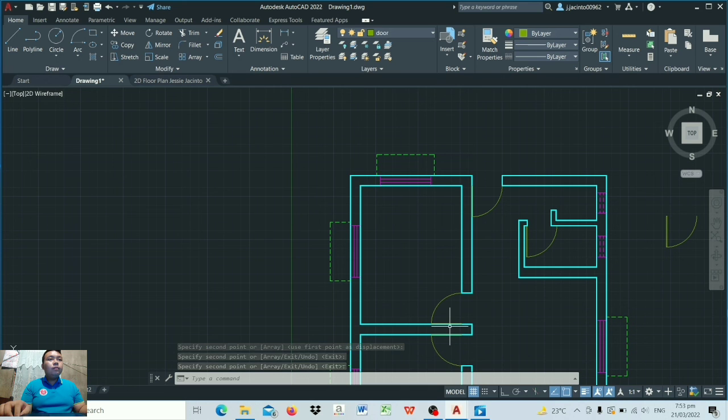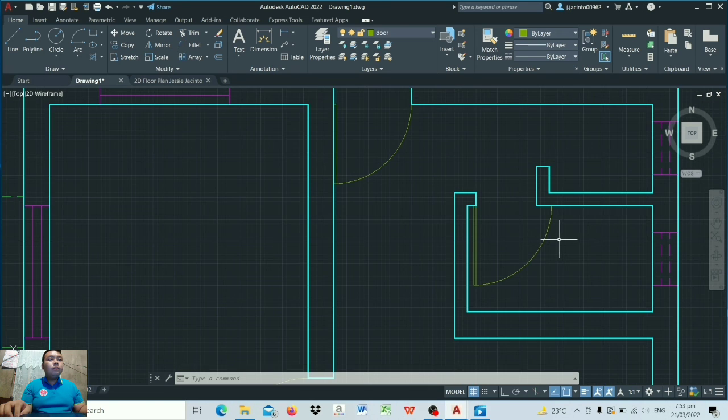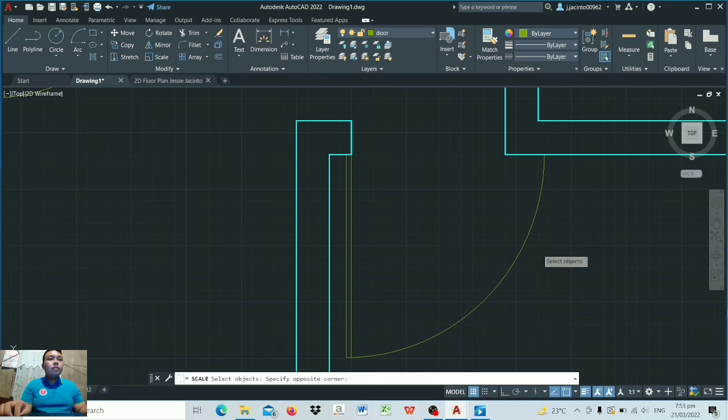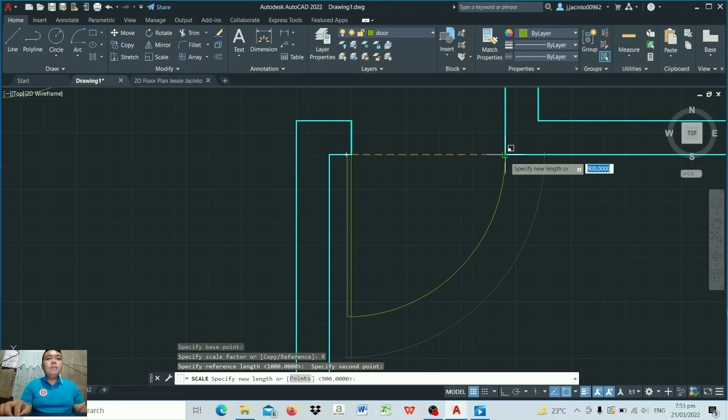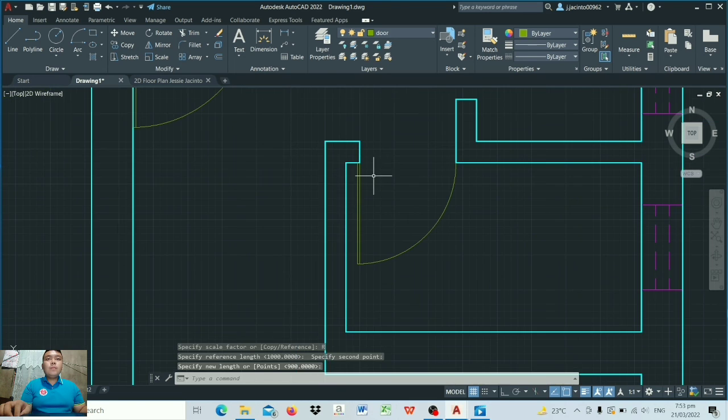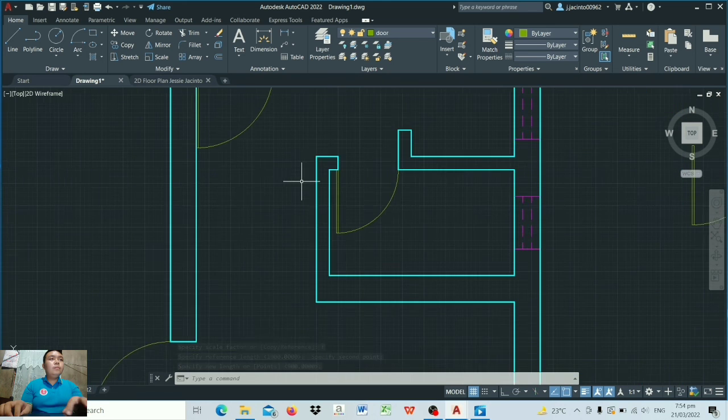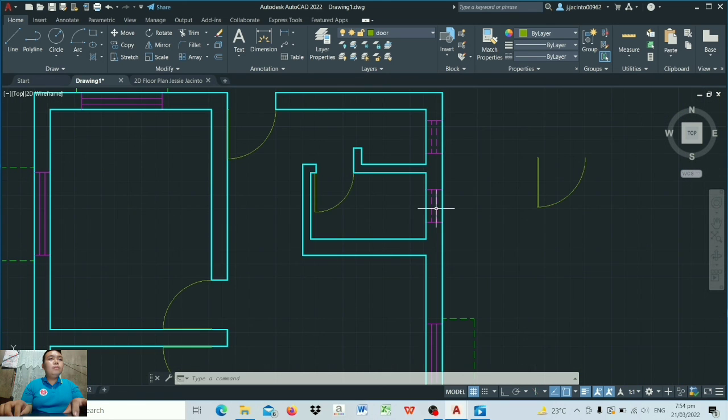Now as we can see, it doesn't fit, so now I'll select this object to scale. So select the object, then enter and specify the base point, then click again and specify the reference, then go. Now as we can see, I've already put the doors, so only one door is left to put.